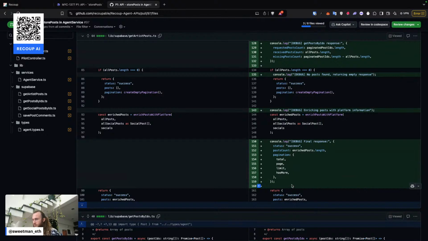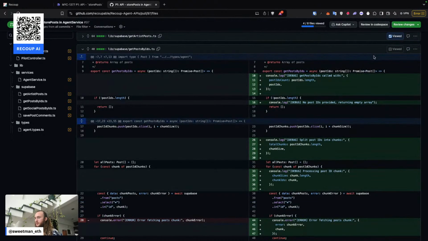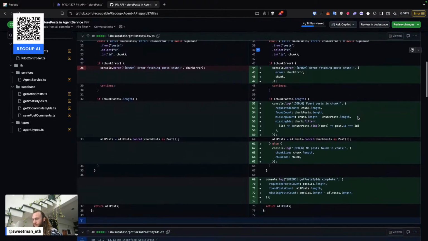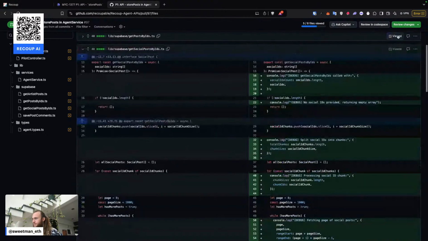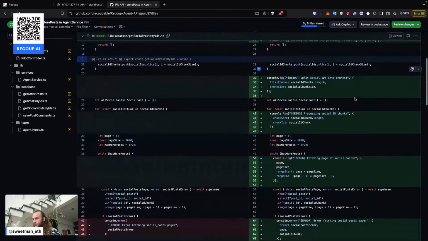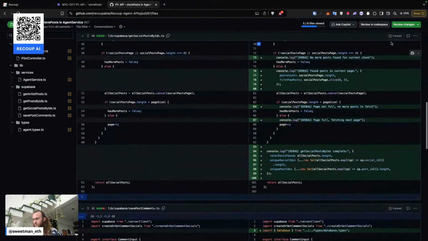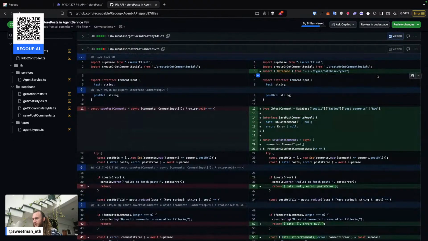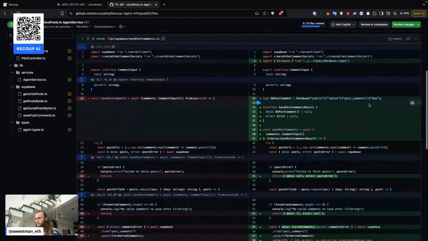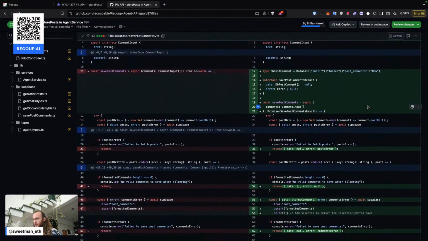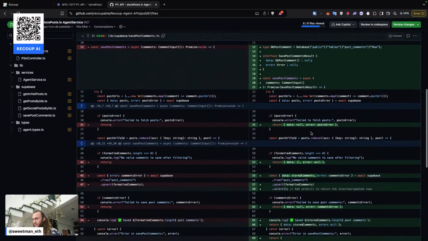Only logs. We only added logs to get artist posts, so that's fine. Get posts by IDs. So far, only logs I'm observing. Only logs in this. Get social posts by IDs. We've got more console logs. So far, I've only seen console logs in here. Only console logs. Save post comments. This one, we've added a return object, a response object, which we did not have before.